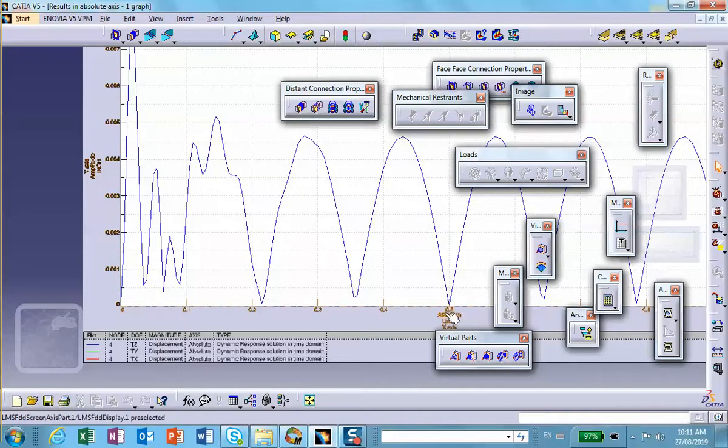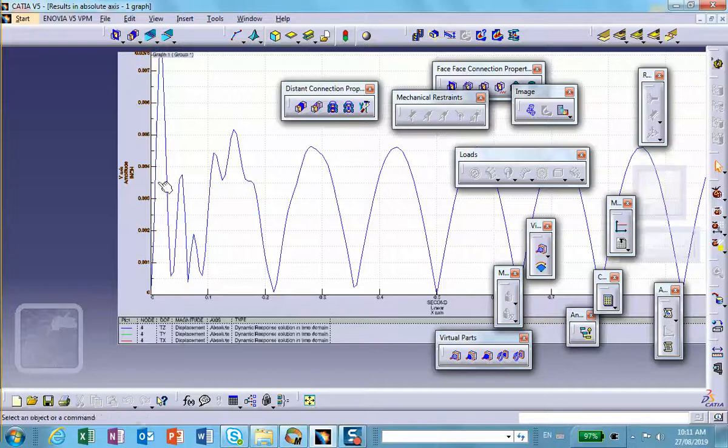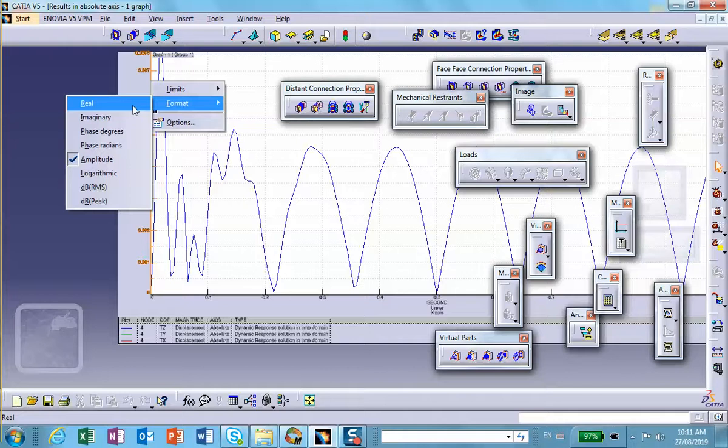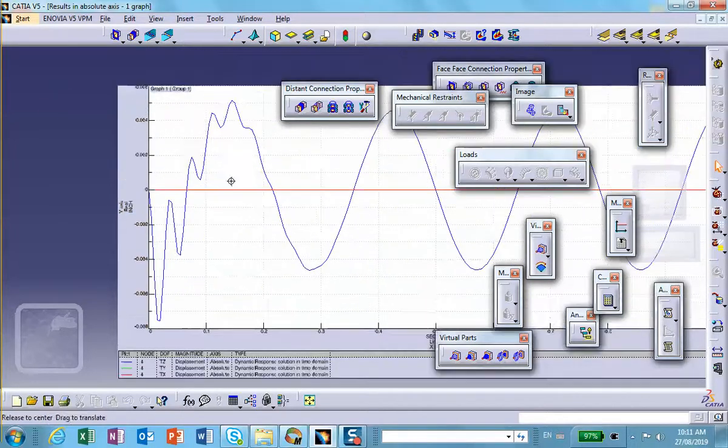The other thing is that what you have, these are all positive values. You can see that. This is actually the amplitude. So what I don't want is, I want to put the cursor on this vertical axis, right click, format. I don't want amplitude, I want to select real. Real means give me positive or negative numbers. There we are.